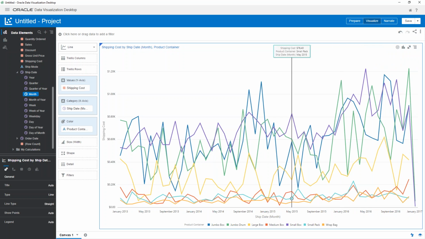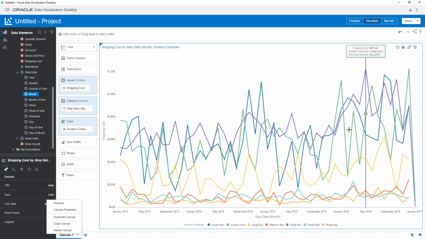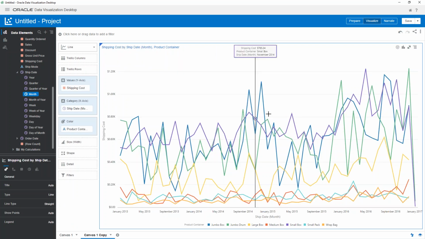Now, one of the things that I tend to do, I capitalize on this ability to create multiple canvases. I consider that kind of a best practice. So I'm going to go ahead and show you. I'm going to duplicate this canvas because now I've got something I want to hold on to, and I want to be able to make some additional changes. So I'm going to simply duplicate that. Now I've got two copies, Canvas 1 and Canvas 1 copy, and now I can make changes without it affecting this.